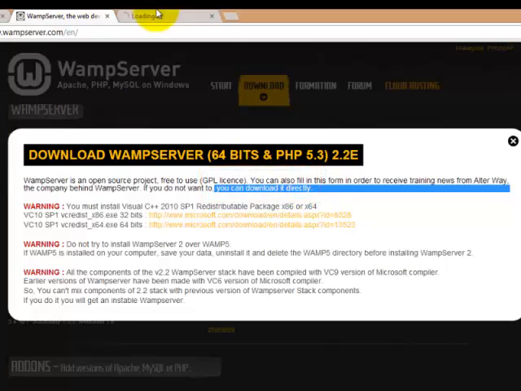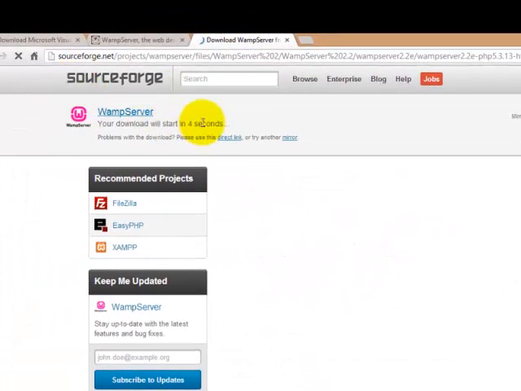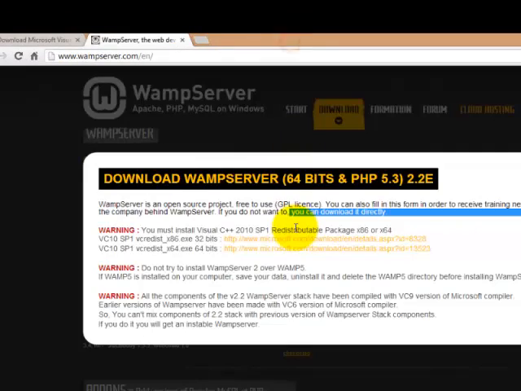If you click it, it will redirect to SourceForge and it will start downloading. It may be approximately 30 MB in size. Some may get errors like msvcr110.dll is missing.